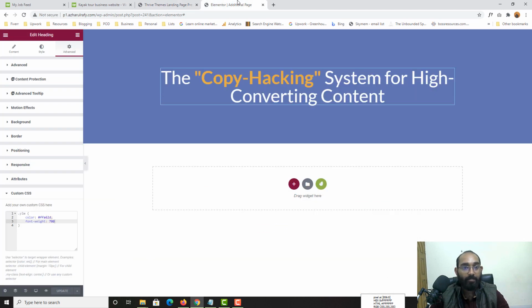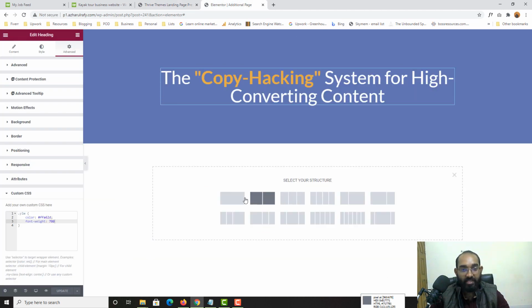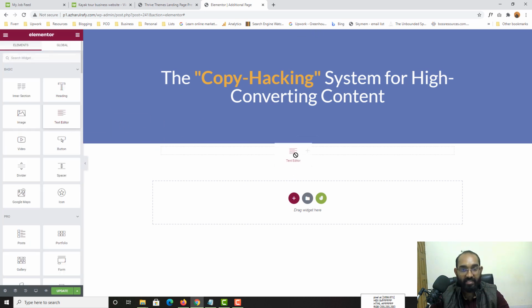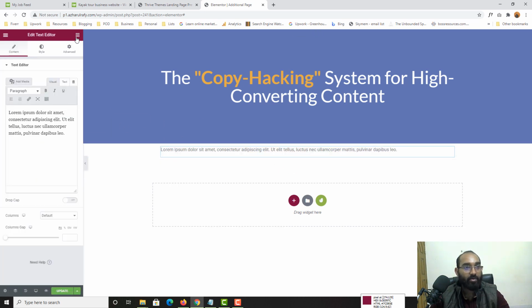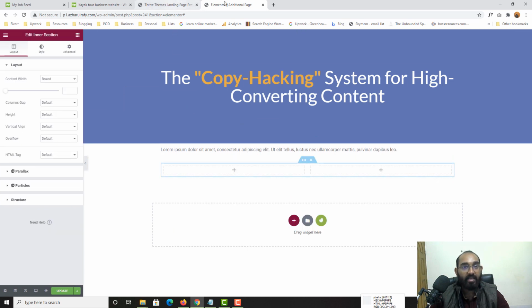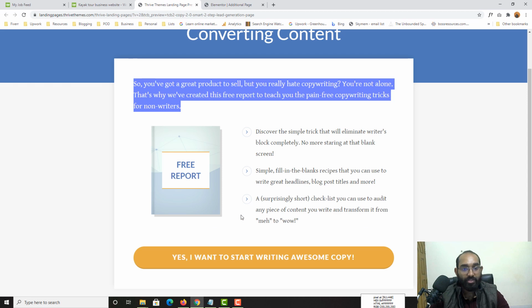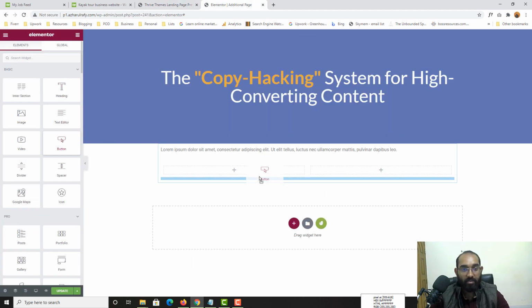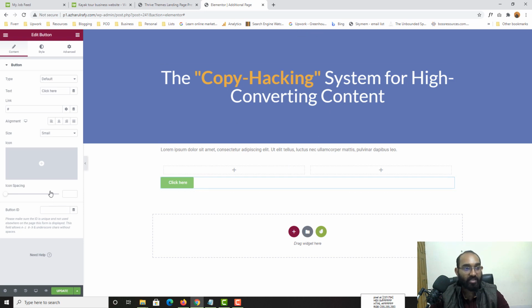So let's go back here. We are going to take another section. We are going to take a paragraph, which is the text editor, and then go back here to the widgets section, and then we have a button which is here. So we are going to work on this one. So button, and here we go, we have the basic structure, right?